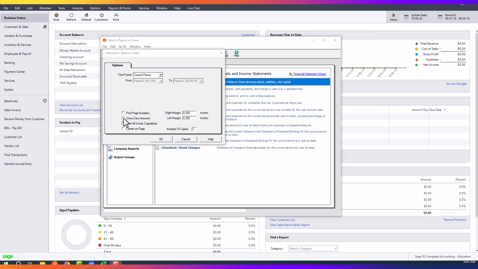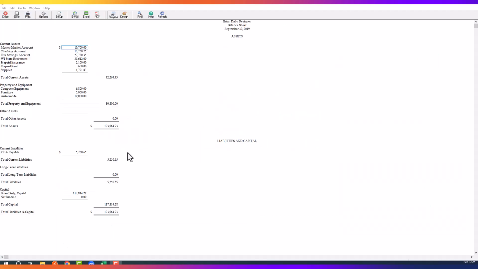With respect to the date, I do not want the zero amounts shown, so make sure that the box is unchecked for show zero amounts, and then click OK. And here we have our beginning balance sheet, which matches the one that's in the book that we use to enter the beginning balances. Once again, make a PDF report of this and submit it on Canvas.